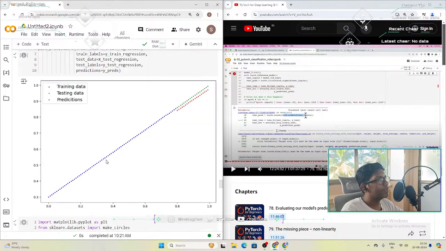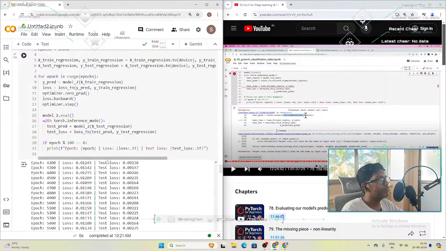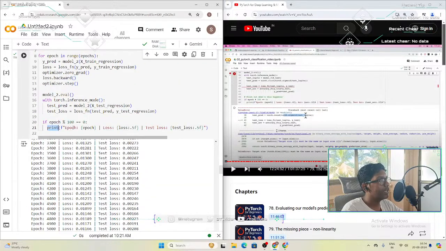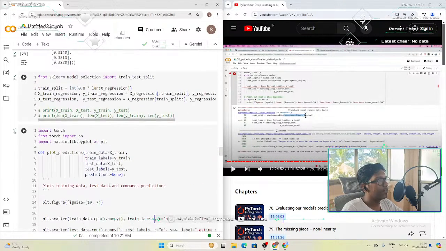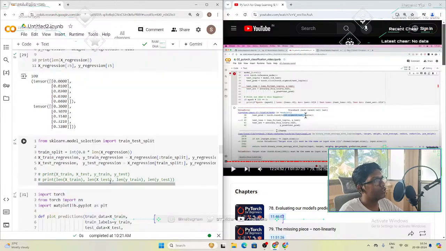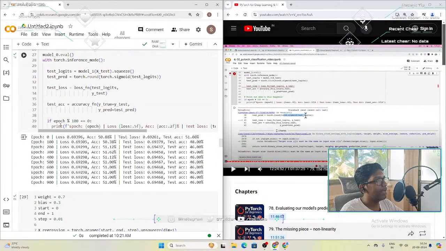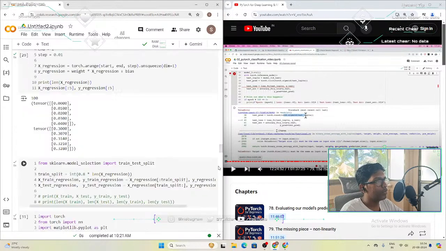Let's just copy the print statement from the previous training loop that we had. Now this doesn't have the accuracy percentage. Just go back. Yeah, this should do it. This should be better.